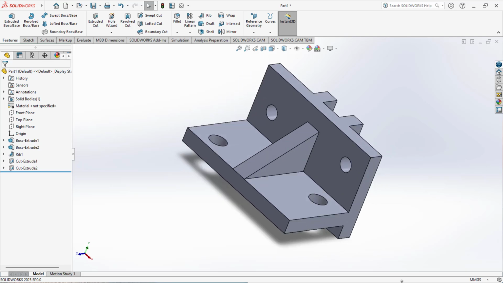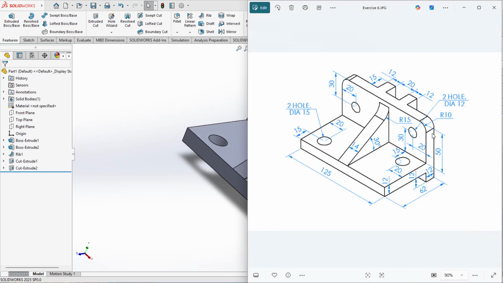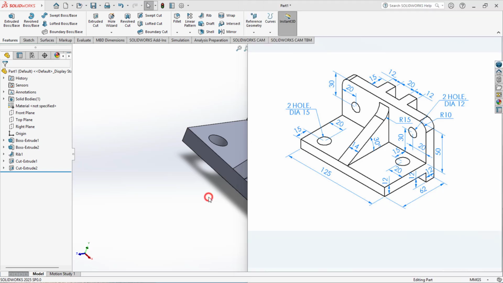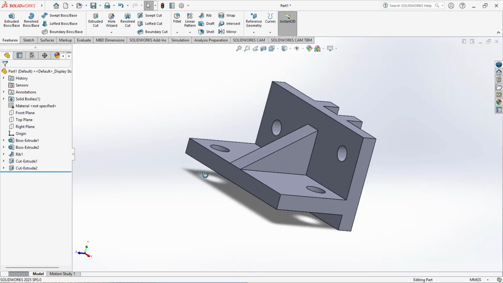Now it's time to give the model a clean and finished look by adding the fillets. Take a moment to look at the drawing and review the fillet details provided. Here are the key dimensions. On the vertical section, both top corners have a fillet radius of 10 millimeters. You'll also notice a fillet on the rib where it connects to the vertical section. This one has a radius of 15 millimeters, giving it a smooth transition. Remember these dimensions as we move forward and start adding the fillets to the model.